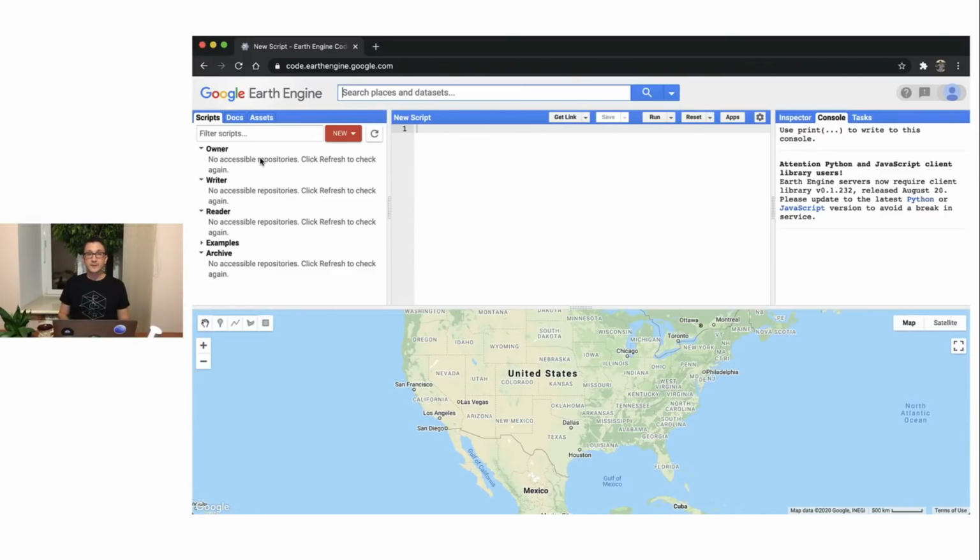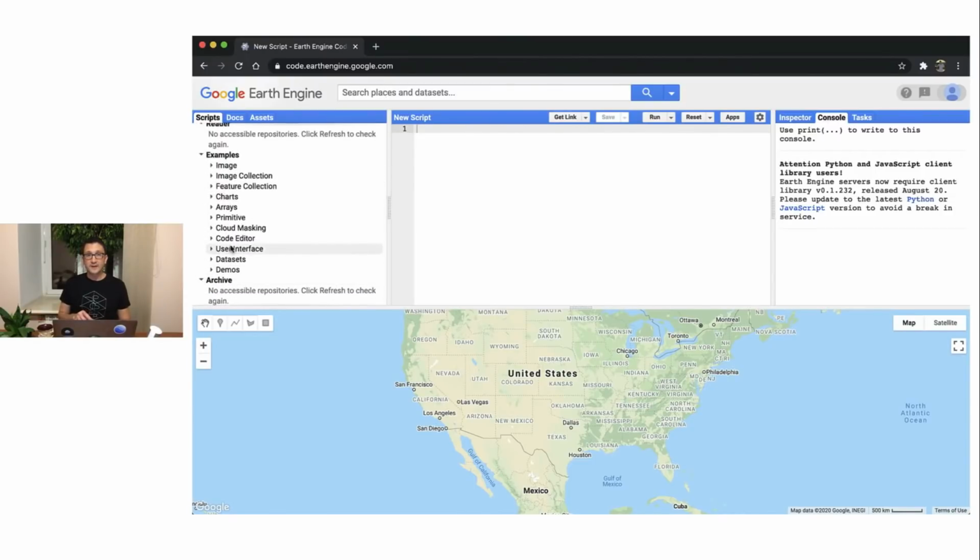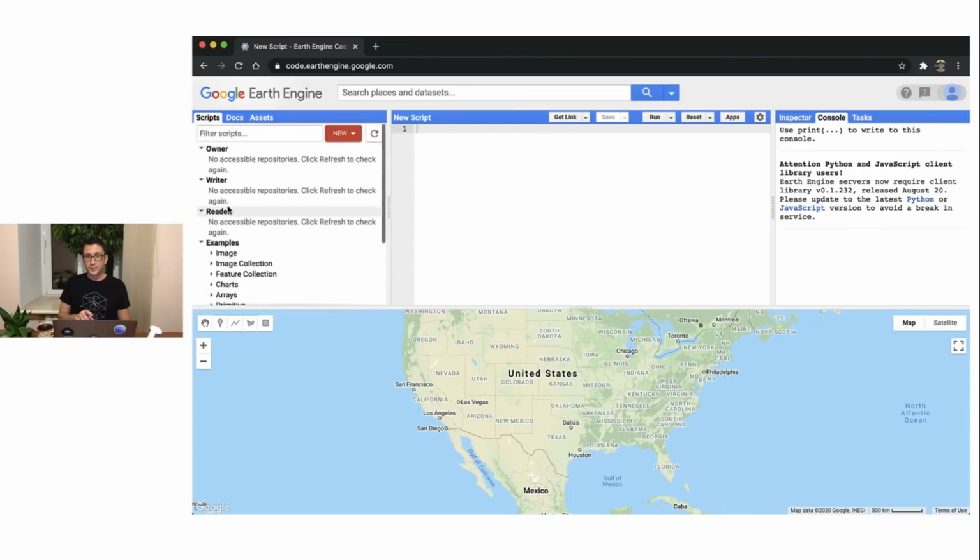The Scripts tab lists all of the Earth Engine scripts you have access to. This includes your own scripts, scripts other Earth Engine users have shared with you, as well as useful example scripts covering a wide range of topics. The scripts shown in the left panel are stored in repositories, which in turn may be further organized into folders.